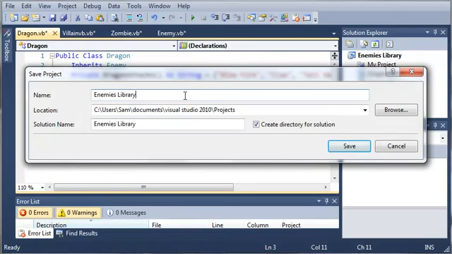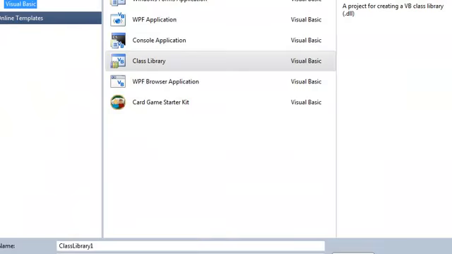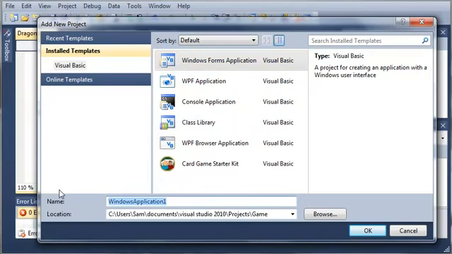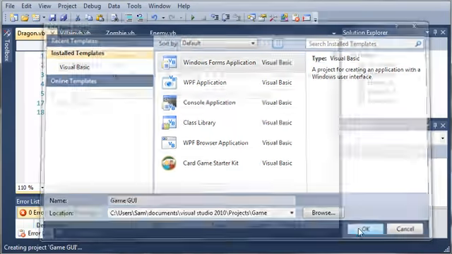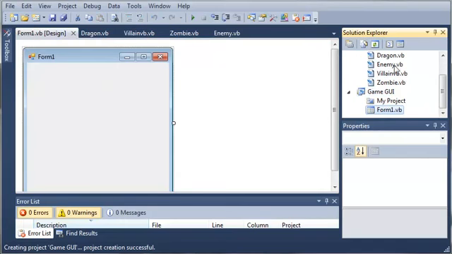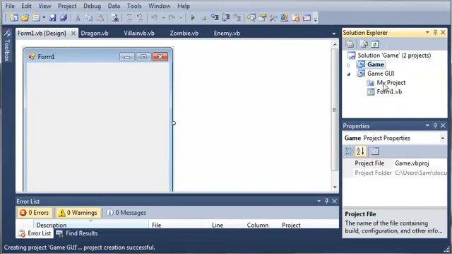So let's go ahead and save this. Let's save the project as game. Go ahead and save that. Okay, so now it opens up our add new project dialog. So what we want to do is create a Windows Forms application, and we'll call it the game GUI, for graphical user interface, if you didn't already know that. So we'll just wait for that to load. You can see here in our solution we've got our game library and our game GUI.